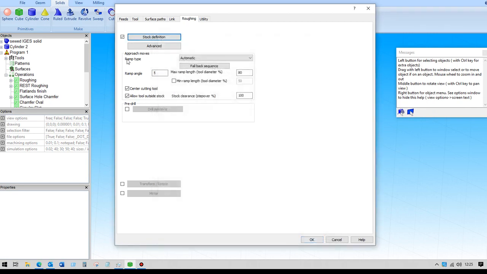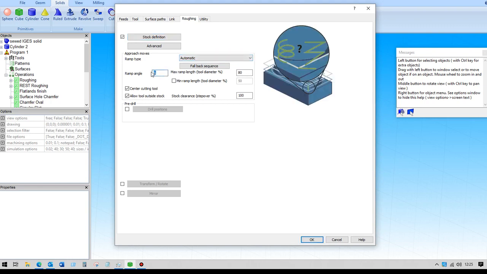For the approach movements, the ramping is set to automatic. What this means is that it will ramp in at an angle where it has the space to do so. If it doesn't have the space to do that, it will use helical milling. If you want to, you can force it to always use helical milling, but automatic is a good way to start. The angle of the ramp and the amount of tool diameter used for the spiral helical milling can be set here.